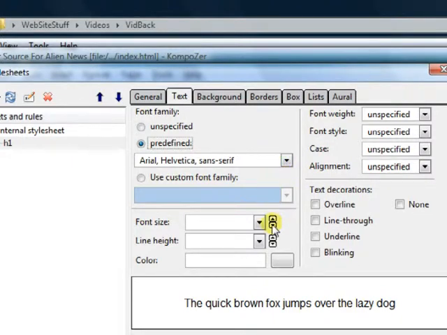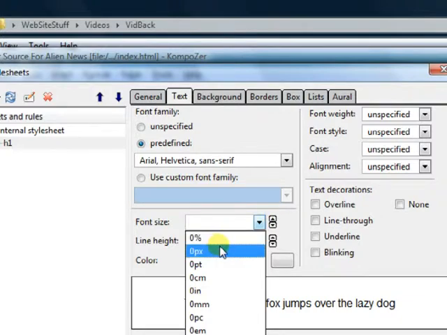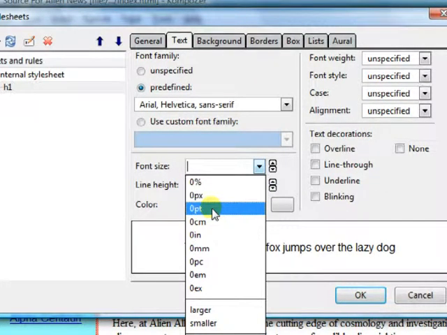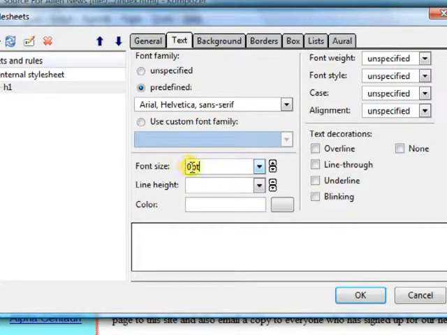And we want the font size. Now we've got to tell it whether we want to work with pixels or points or any other measurements, and we're going to opt for points. You could use pixels if you want. But let's go with that. Now we have to highlight the 0, and we'll put in 22, because that's what we want our header to be.